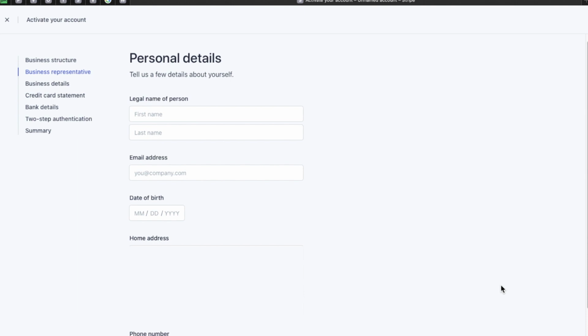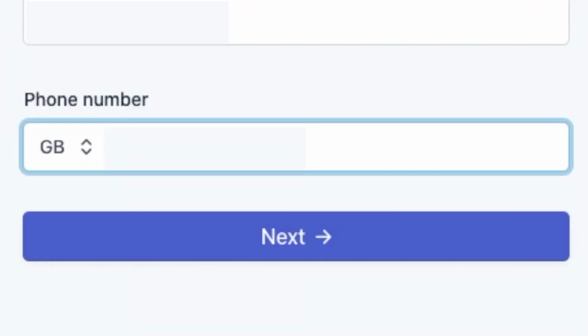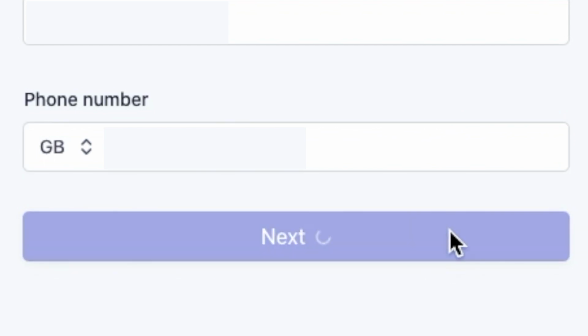This is a person, a single business entity, a single person that is responsible for the business. What you would need to do here is you would need to enter the name of that person, you, your email, date of birth, and home address. You will also need to enter a valid phone number. Once this is done, select Next.